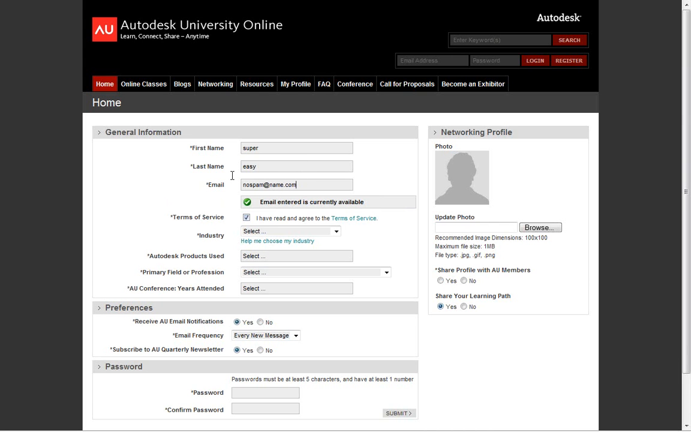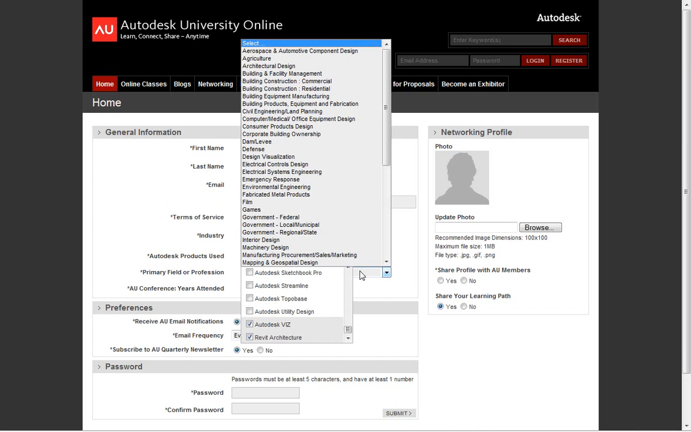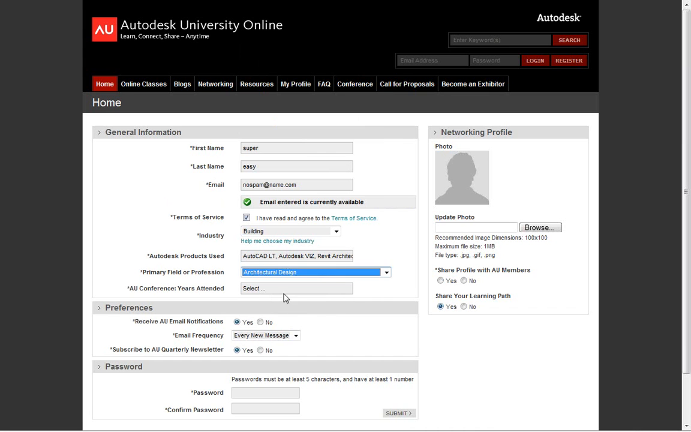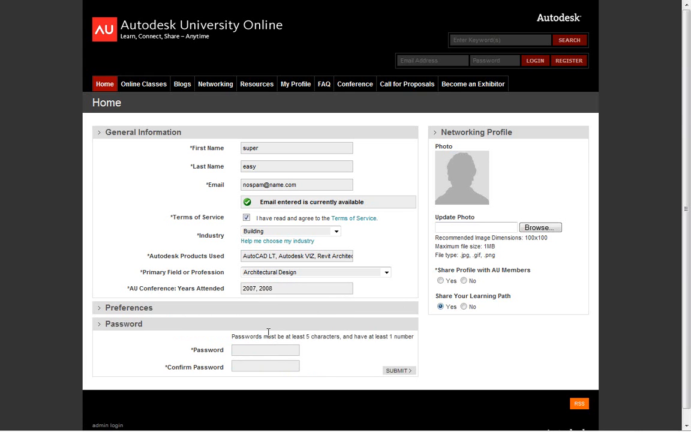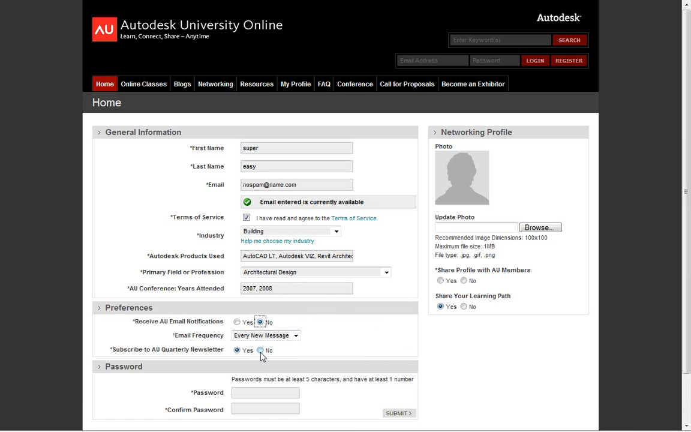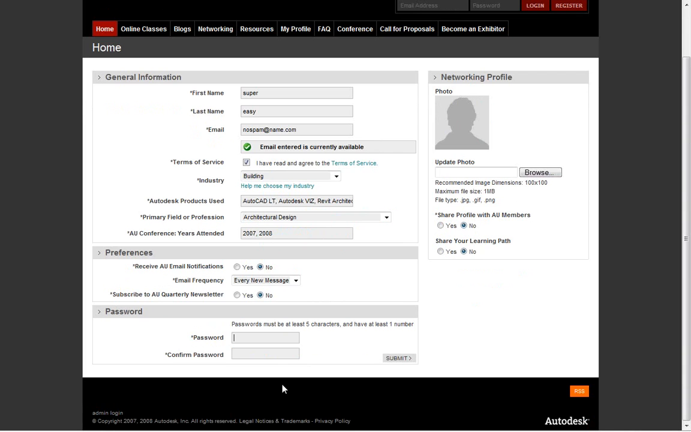So your email, you've got to remember that. Put some sort of information in all of these. This is really simple. You just choose what you want to. It doesn't have to be specific. If you've gone to AU, great. If not, then whatever. Preferences, just make sure you click no on all these. You may have to select something there. But essentially, none of this really matters because you're never going to look at this again.